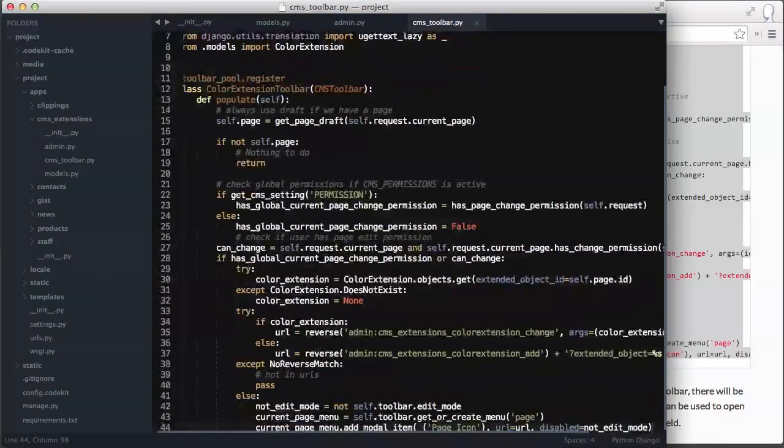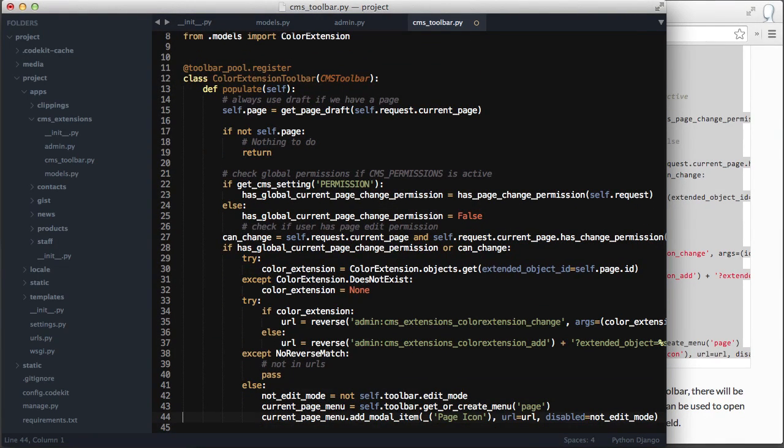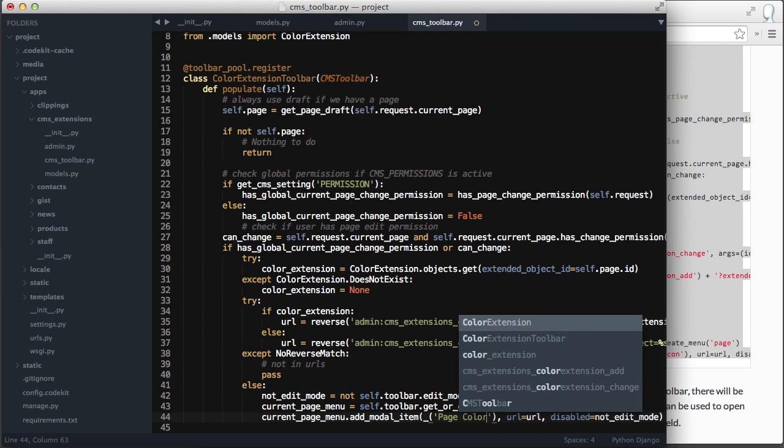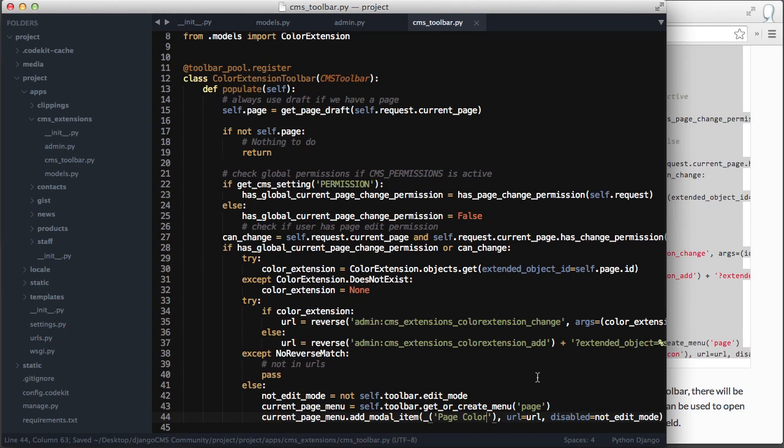All right, there's one more thing. It's not mandatory, but we'll want to. We don't want to call this page icon now, we want to call it page color. And I think that's all the changes we need to make. Okay, so we've now created a toolbar extension, if you will. We've created our models and our admin to all match. We've copied almost all of the code directly out of the docs, so it was super easy.